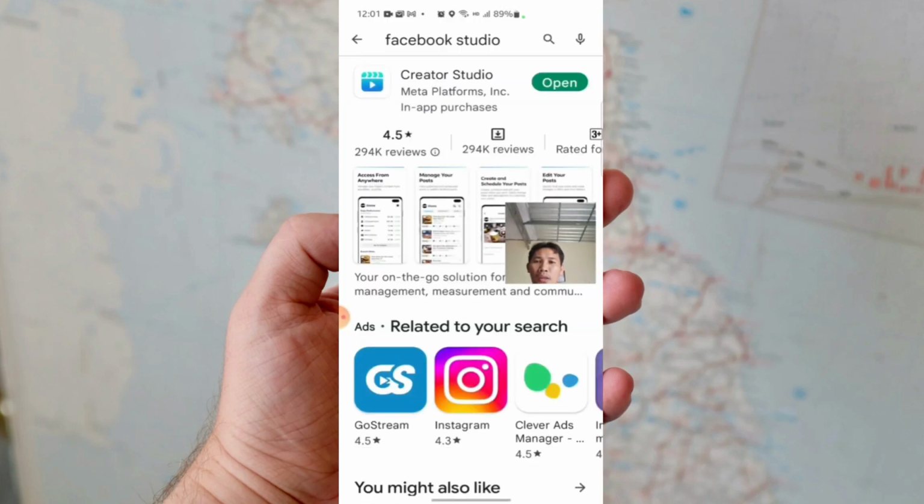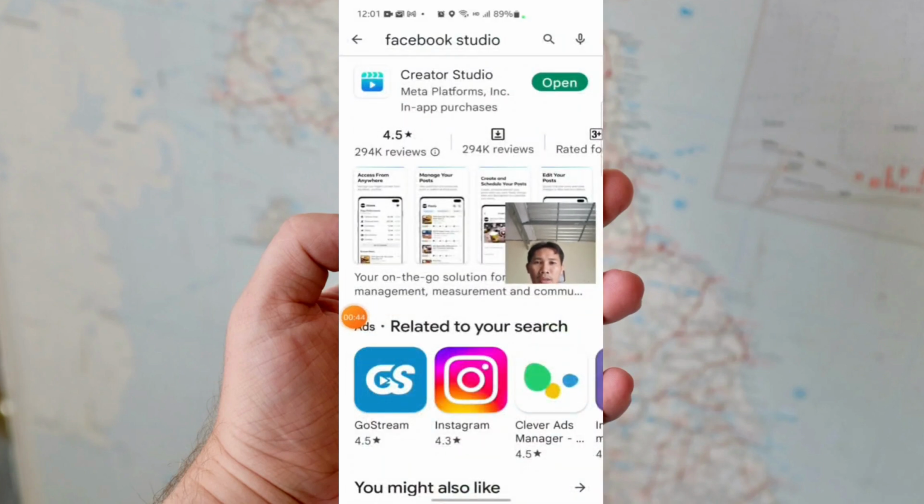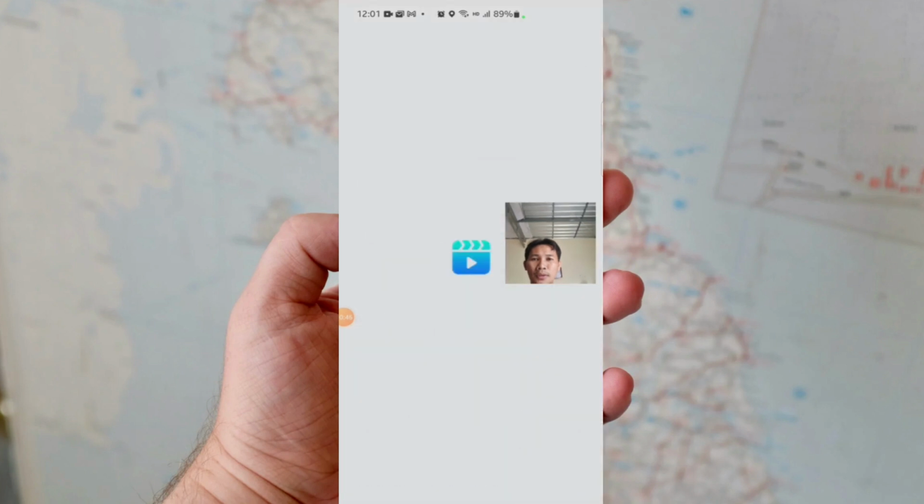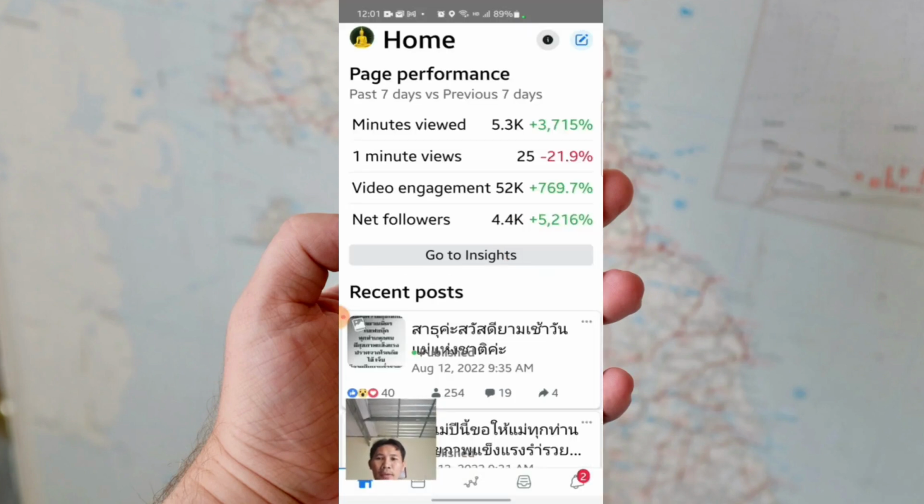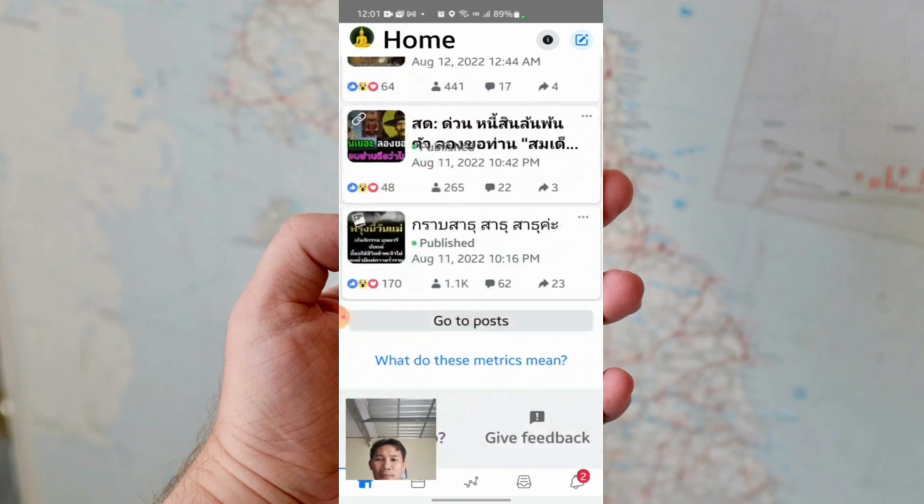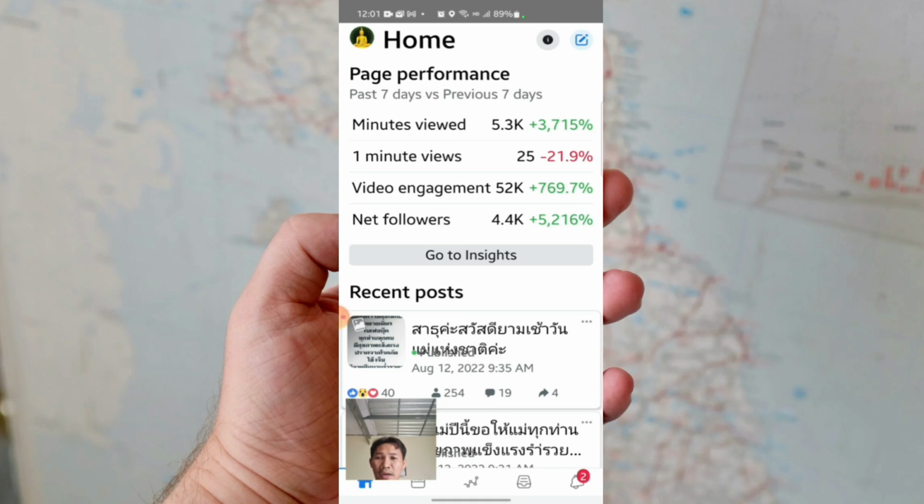You have to install it. Yeah, but I already installed it, so I just open it, and here you can see my posts. So if you don't have time, you just keep it on schedule post on Facebook.